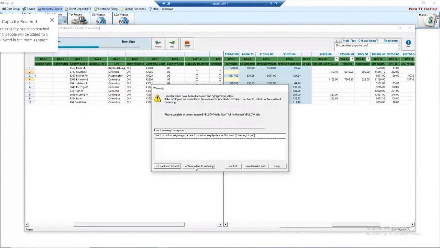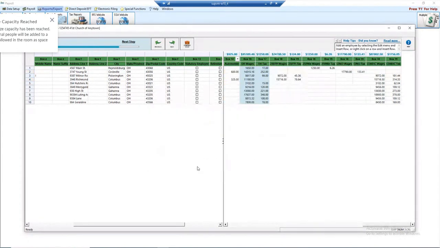Notice it gives us an option that says continue without correcting. These are my 2 pastors. If we had checked no on that previous window that asked if you had employees that were exempt from Social Security, not the one above the clergy box, we would not have the option to continue without correcting. It is because we made that selection of yes that this allows us to continue without correcting. Okay? So we're going to say continue without correcting.